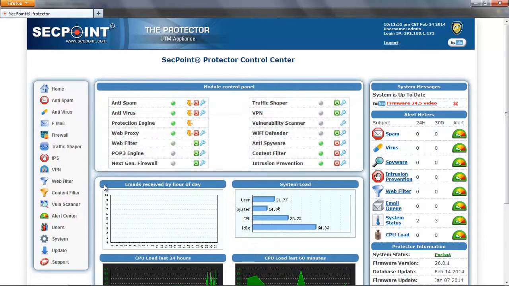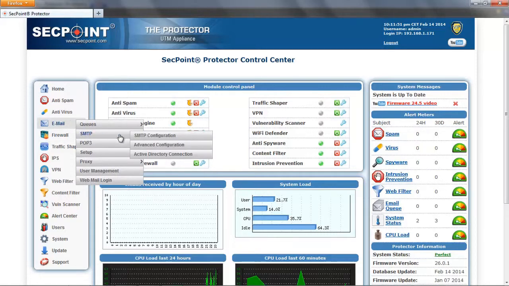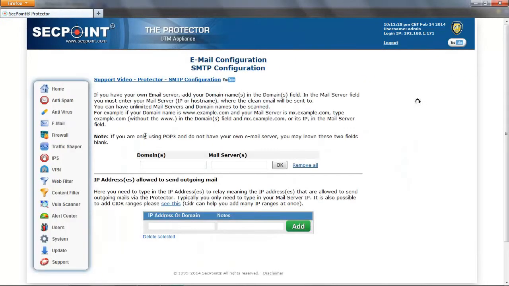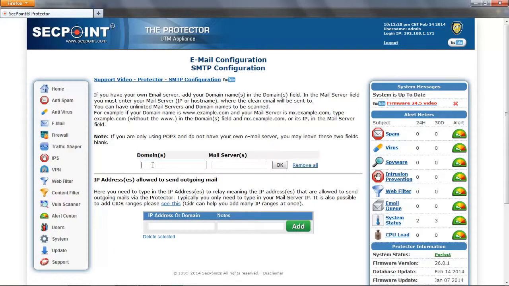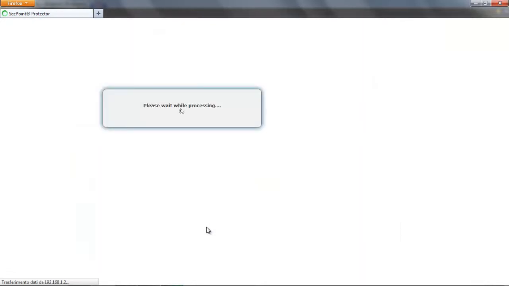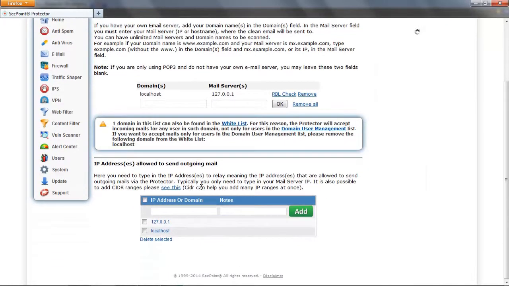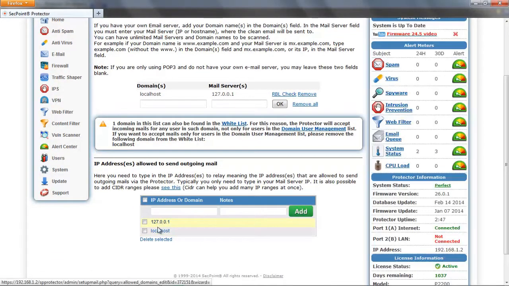Last thing I'm going to talk about is a set of checks we have added to the mail management. If you go to the SMTP settings, you will see this page where you can enter a domain name and the corresponding IP address of the mail server. Now we shall see an interesting fact. We can see that the protector has added 2 lines in the list below, and we have a warning here.